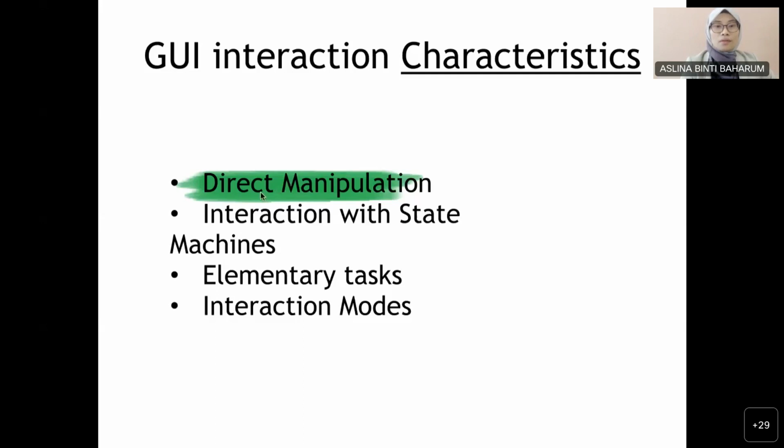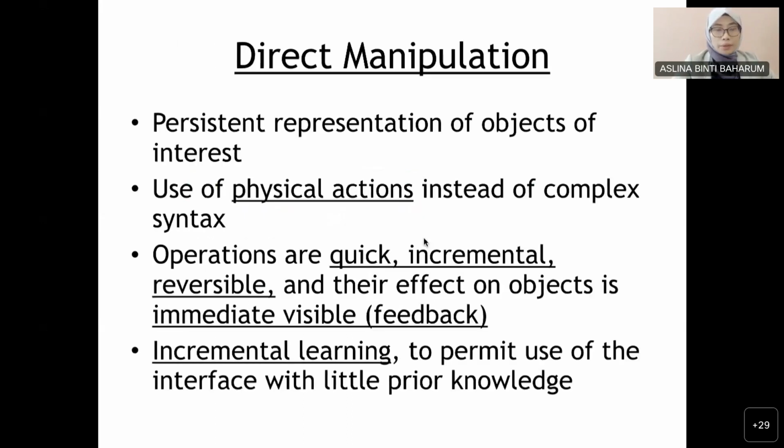We have three types: direct manipulations, interactions with state machines, elementary tasks, and interaction mode. GUI is graphic user interface. Okay, let's go through one by one. Direct manipulations. Direct manipulations mean the representation of the object of interest, using physical actions.